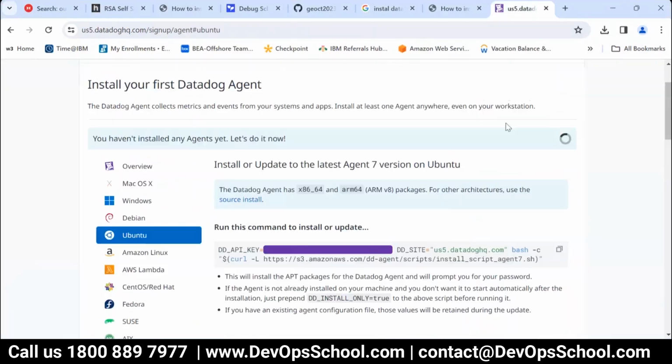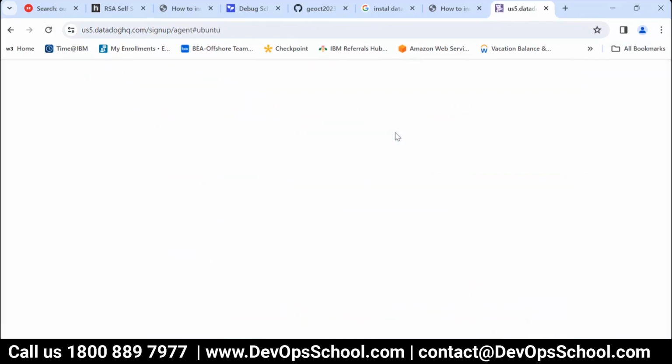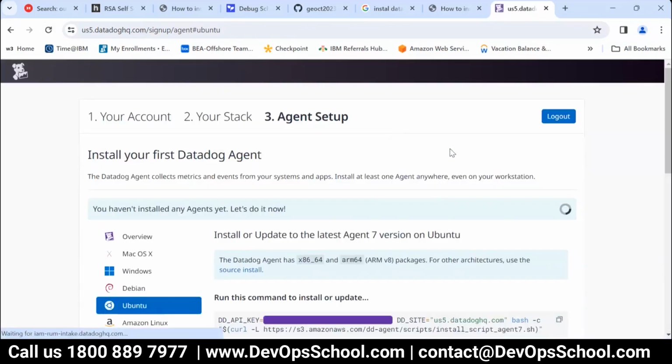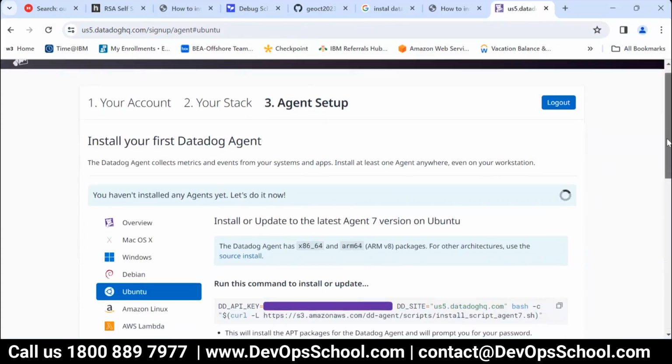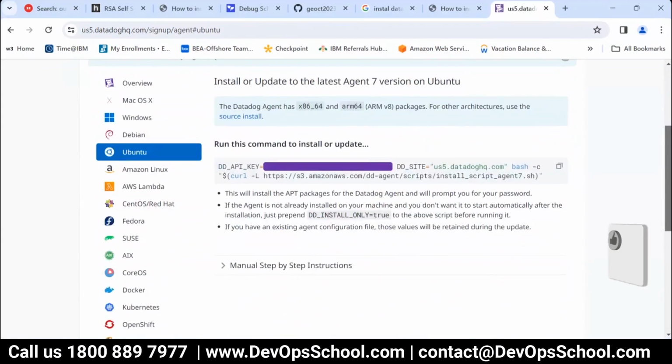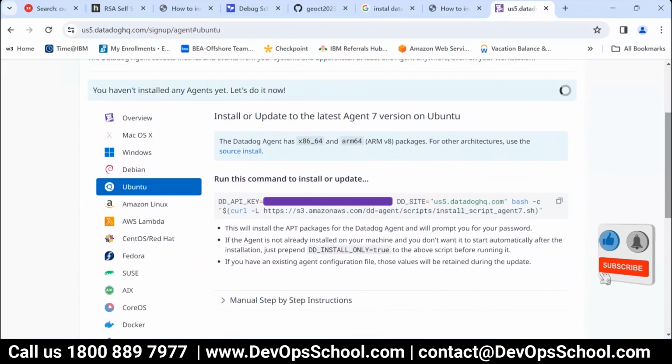Yeah, it is showing active running. Now just Control C and go on that URL where we were seeing the infrastructure list. You've seen that infrastructure list. Here it is showing you have not installed an agent. And just refresh now again. Refresh.